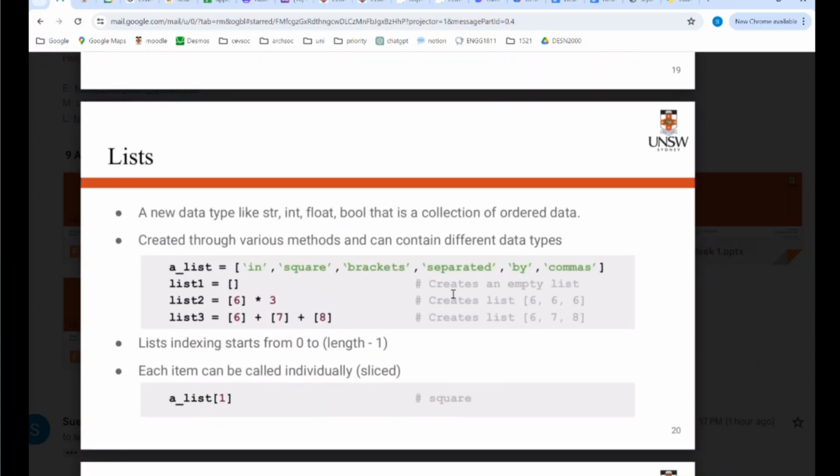Right now, for example, if we declared a list in square brackets separated by commas, and we want to slice it or take a specific element out of the list, we can just use the list and the square bracket 1. So we have to count 0, 1. If we do this, it will actually print out "square". That's how you access elements in the list. We can do an example.